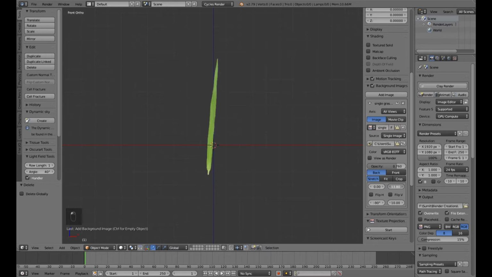Dragging it along the z-axis right about there until I'm satisfied, and then holding shift and dragging it along the y-axis to have a smooth movement here. Now I'm satisfied with my alignment here.